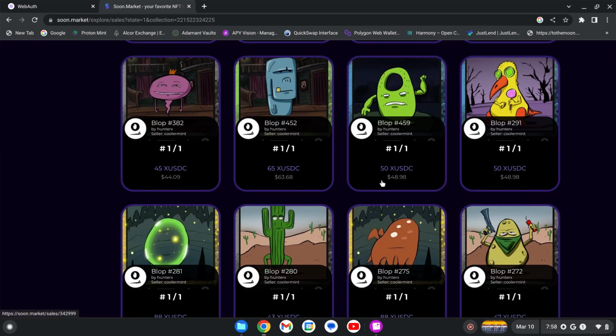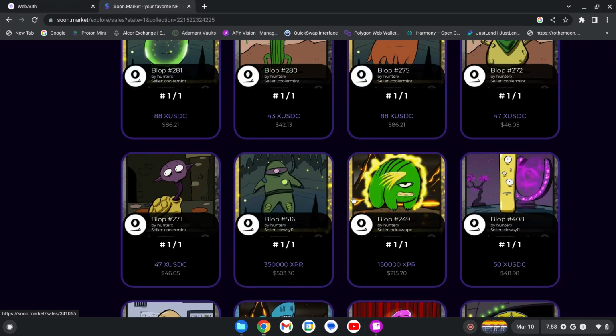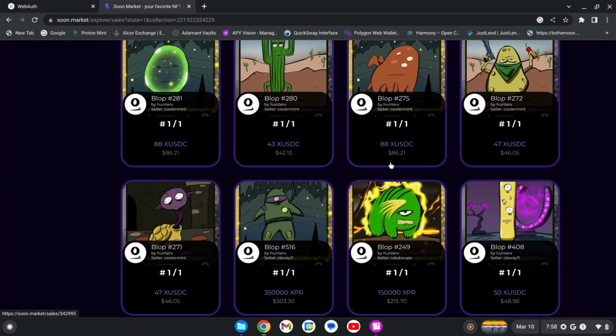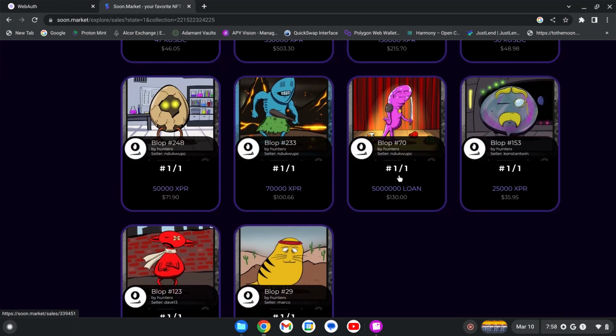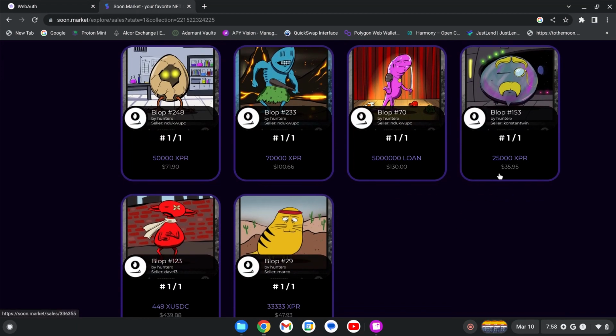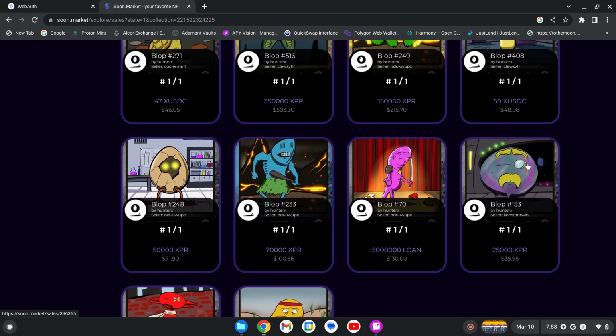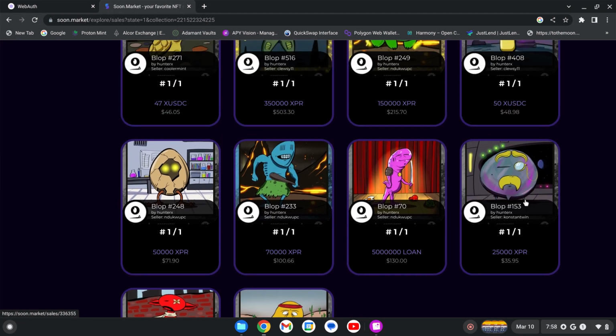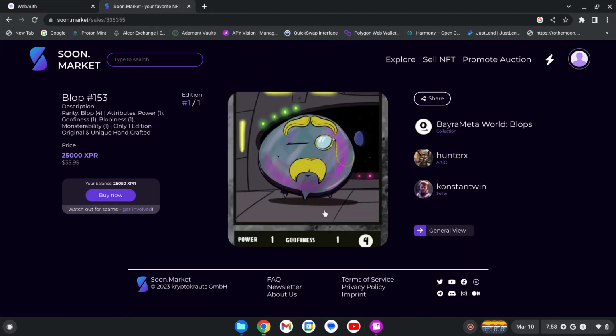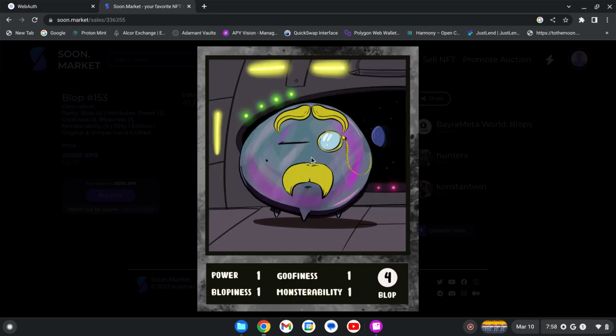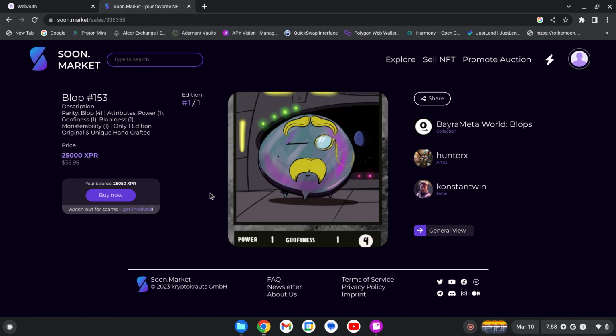You can see the different prices that people have listed their blobs for. Here's one that, let's see, I'm trying to find one I really like. This one I like here, $35.95. I don't know if I have enough for that. Let's see. I like that NFT. If you open it up, I like the glass eye. He's a rarity number 4 blob. And I do have enough. I think 25. Yeah, I do have enough to buy it if I want.